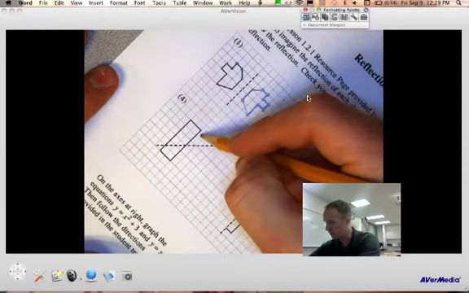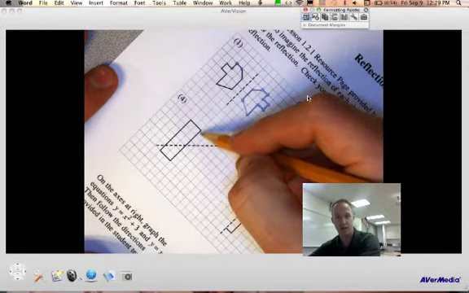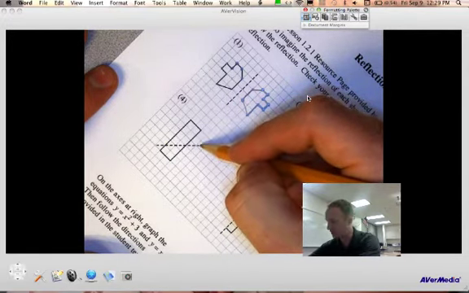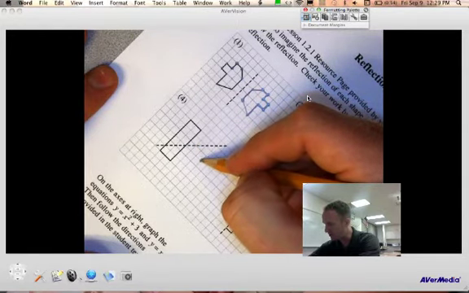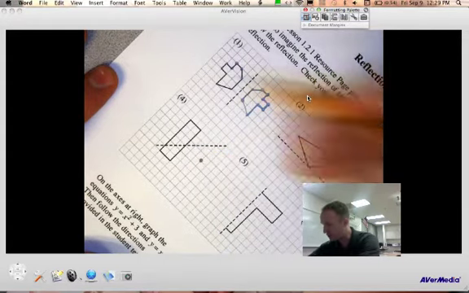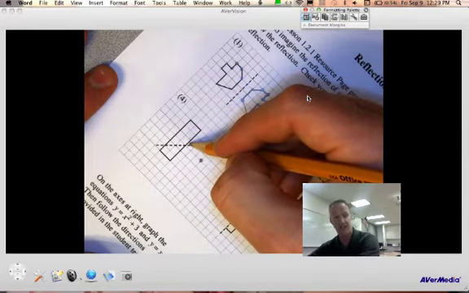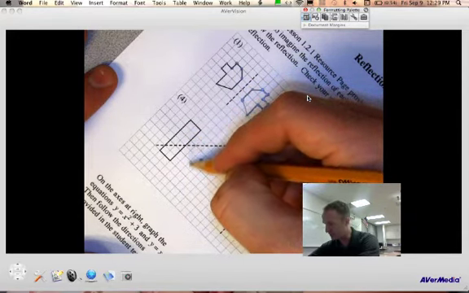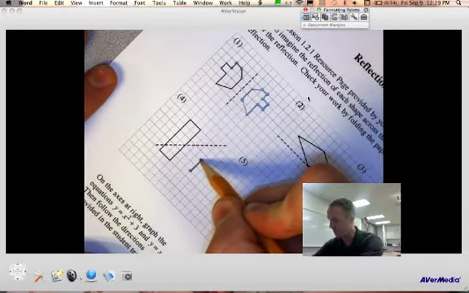So from here, we're going to reflect this point. It's 1.5 kind of diagonals away from this line. So we'll count a half and then 1 more. So that's 1.5 diagonals away from the line on the other side. And we do that for each point. This one here is 2.5 diagonals away. So we'll go a half, 1.5, 2.5 diagonals away. You can connect the dots as we go.